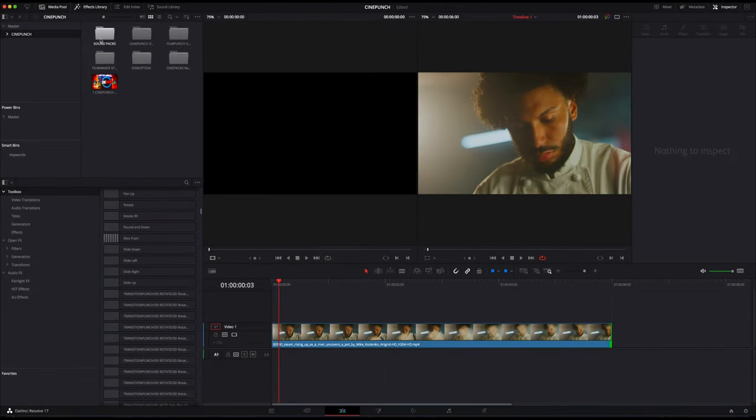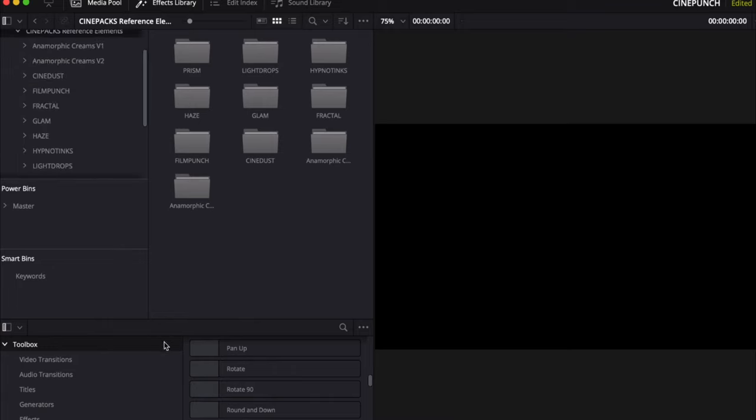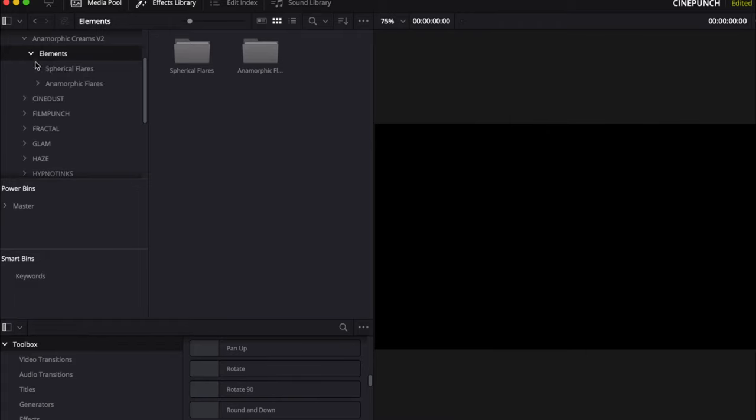So one of the great things about CinePunch for DaVinci is that we have the whole Cinepack segment, and these are going to contain thousands of different elements, 4K, 6K, 8K versions. These are different elements that you can overlay onto your footage or titles to give you a specific look.